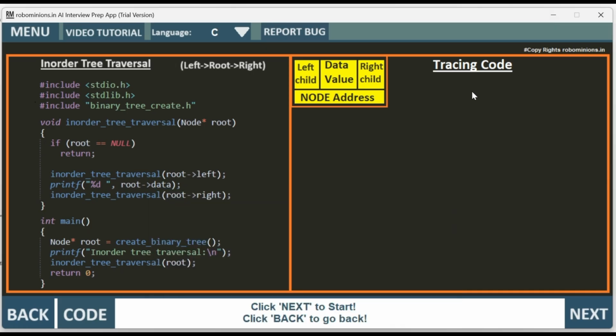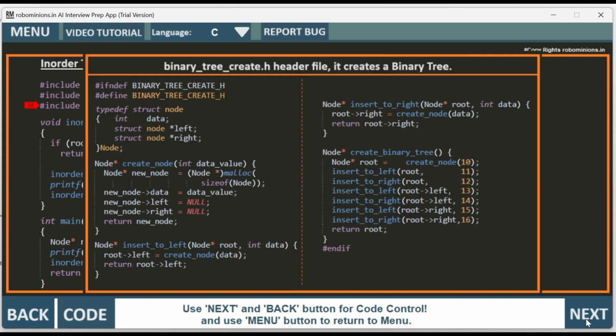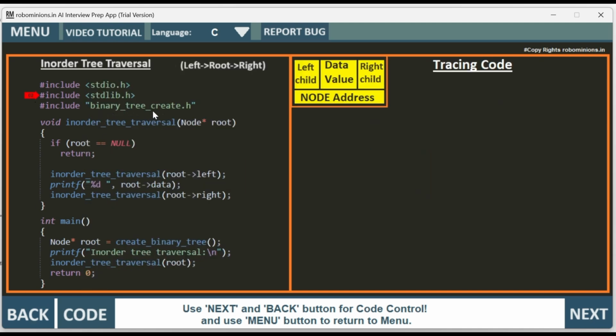Now heading back to the code tracing here. So let's start tracing the code. We have #include <stdio.h>, #include <stdlib.h>. Then we have the binary_tree_create.h header file. It's a user-defined header file.